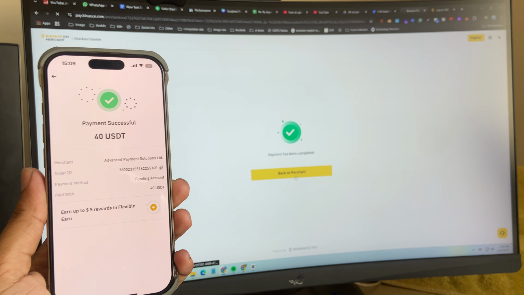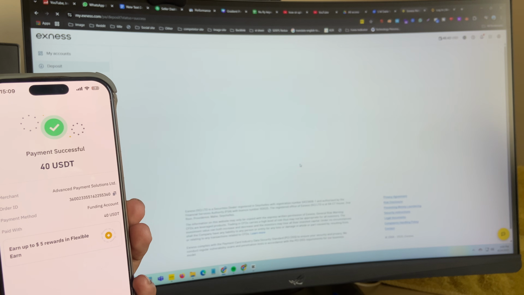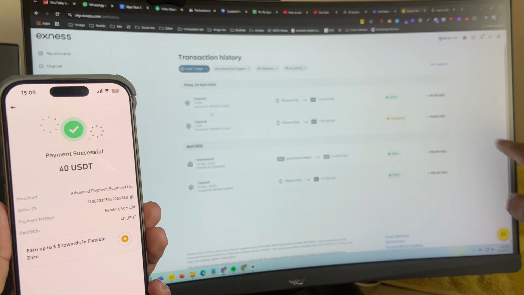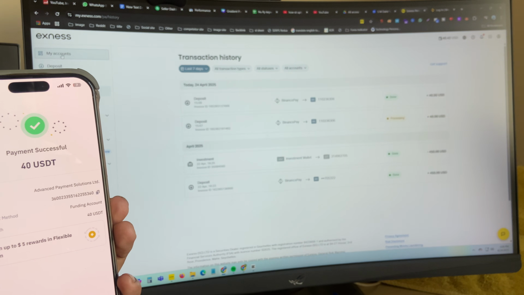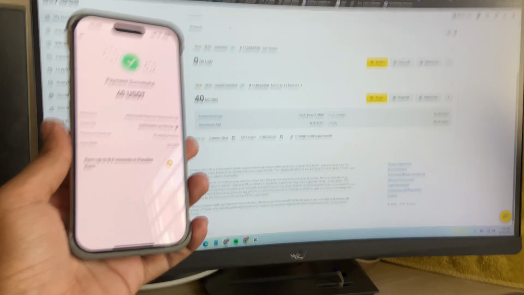Now let's go back to my account. Let's see if the deposit is complete or not. View history, then you can see the deposit is complete. If you go back to my account, then you can see the $40.